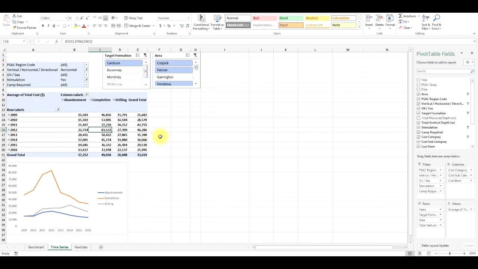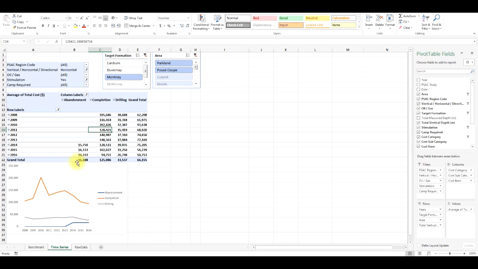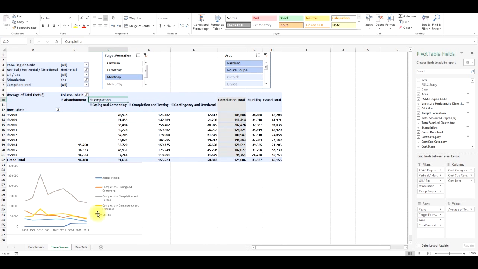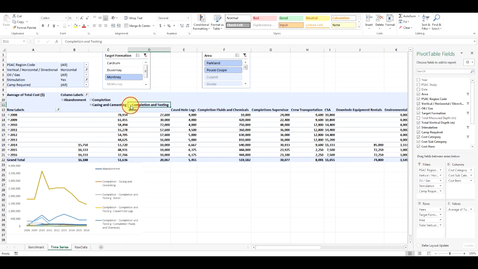If we pop in here, let's isolate the Montney and let's see, okay, there's a trend right now where between 2009 and 2011, pretty much mostly in the 2010 area, completion costs spiked. That's very interesting because we're seeing now a trend where perhaps there was an influx of activity and completions in the Montney that required costs to go up. So let's pop in here and see what happened in that area. And sure enough, we're again seeing the completion and testing component spiking on us.